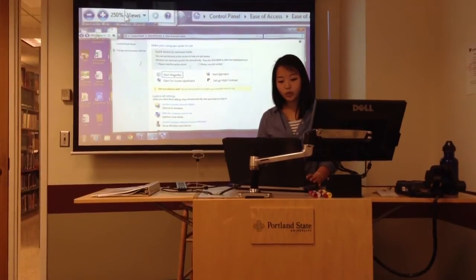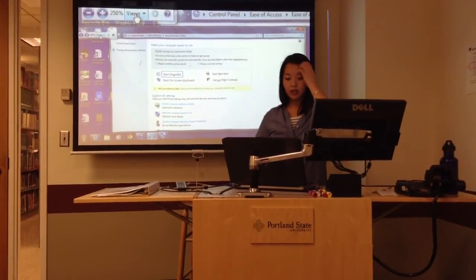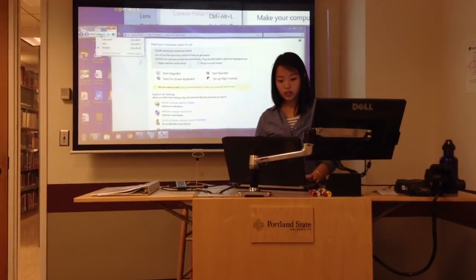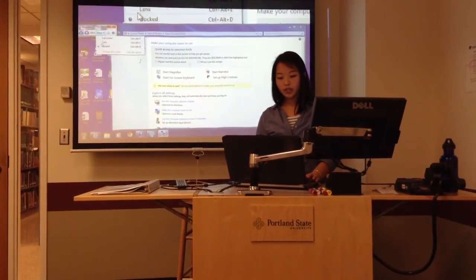So to change the position of the magnified part of the screen, you click on Views, and there's a drop-down menu. So we're looking at docked.